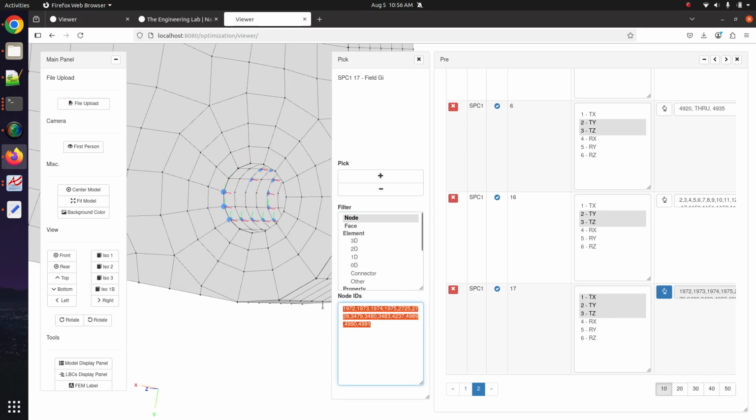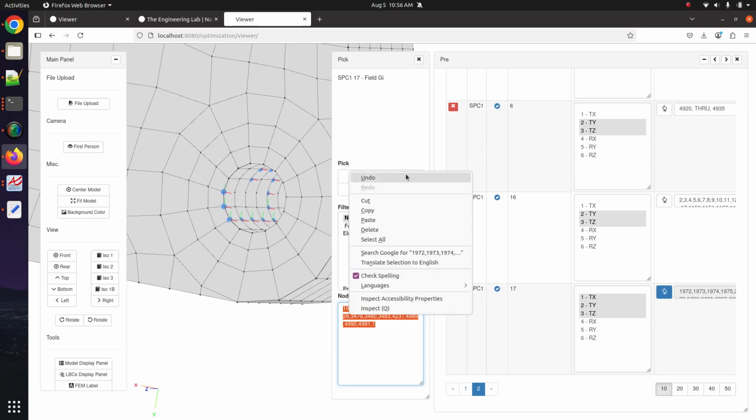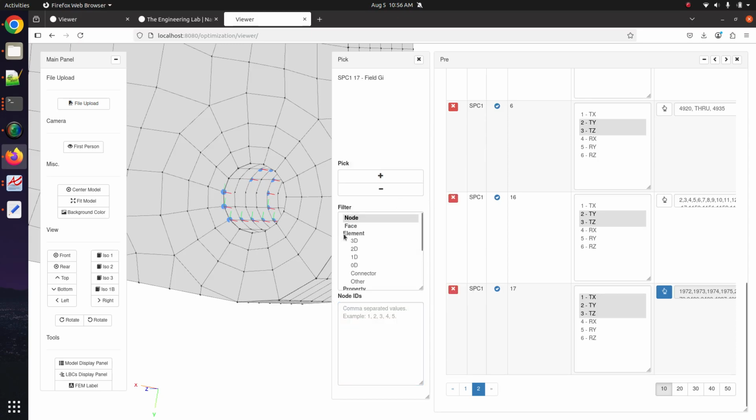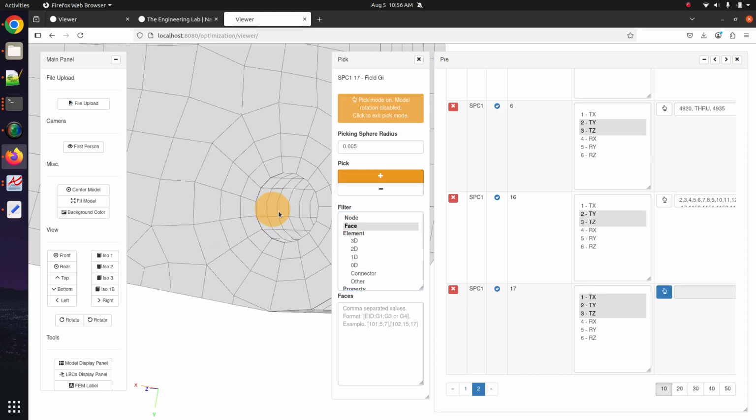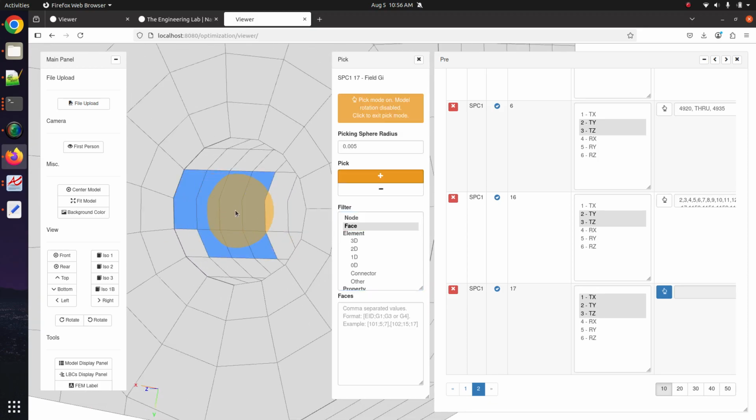One thing you could do here, you could just manually modify the list here. So if you wanted to add node 1, if it exists, you would type in 1. Or you can just delete everything. Now let's go back to the face option. Here I've selected faces. Now what I can do is I can actually select the faces that I want to constrain.